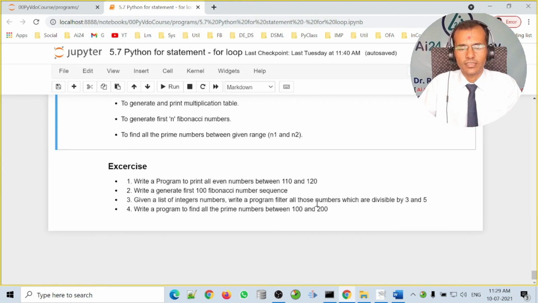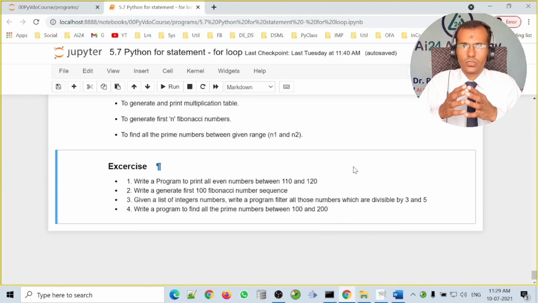Here are some exercises for you. You can solve these problems and write a Python program for them. So this is all about part 2 of the for statement.